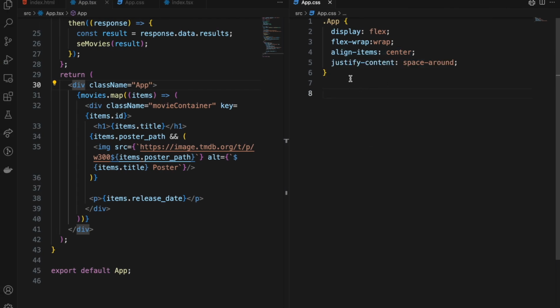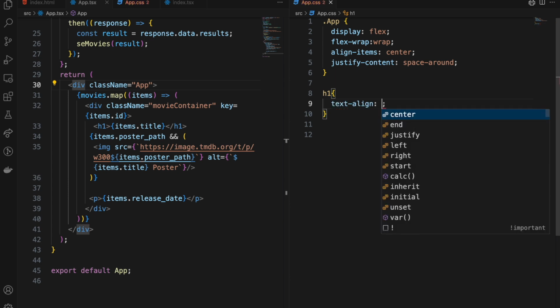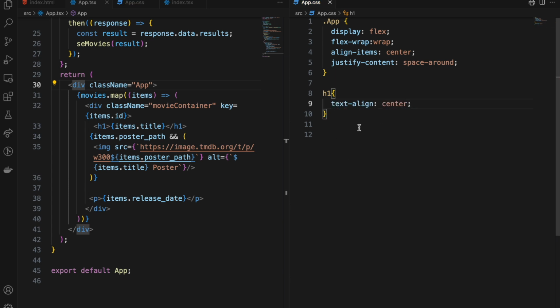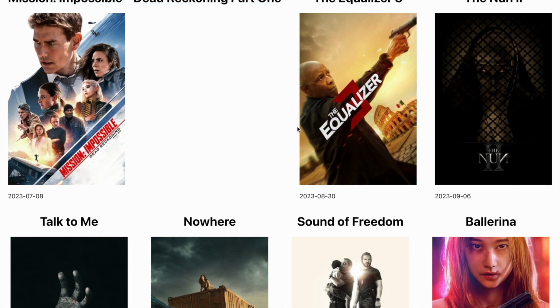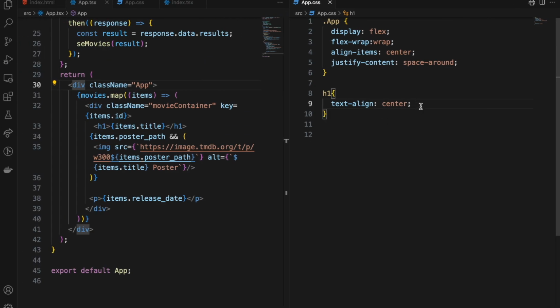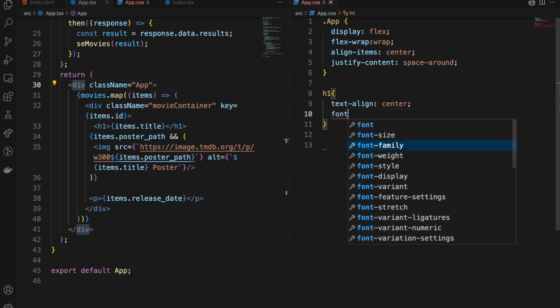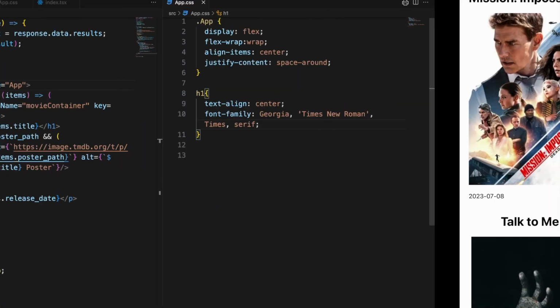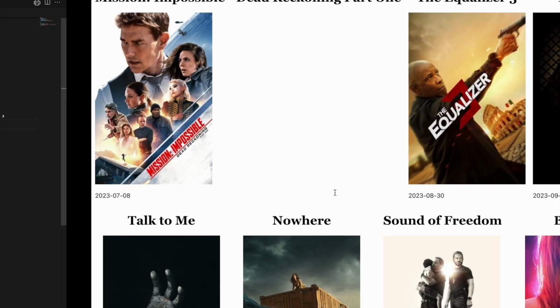So let's move on to the next one, which is the title. I'm just going to call the h1 because it's just there, and h1 will be text-align center. And what else? Let's give it a font family Georgia, so that's working.